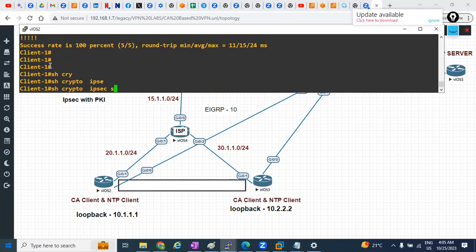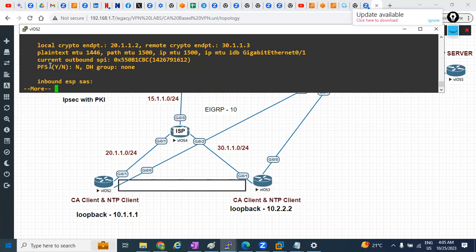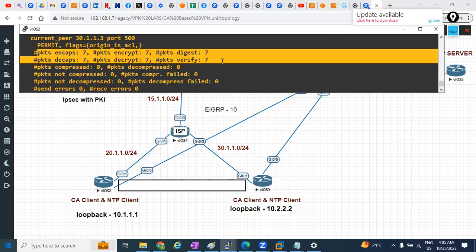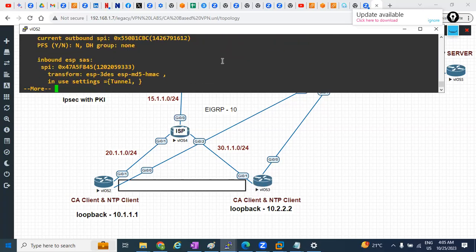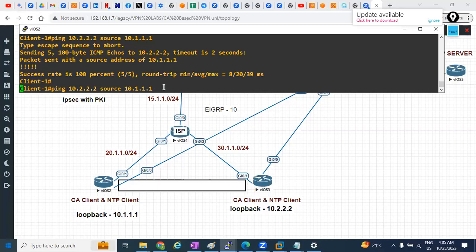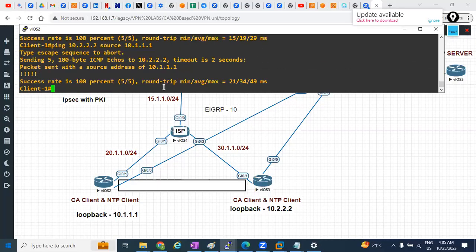Show crypto IPsec SA. Packets are getting encrypted. Okay, guys, so you can see I'm able to ping. This is the ping from client 1. I'm trying to ping the loopback of the second device, and this is also 10.1.1.1, so I'm able to ping. But this time, instead of using PSK, I'm using PKI.